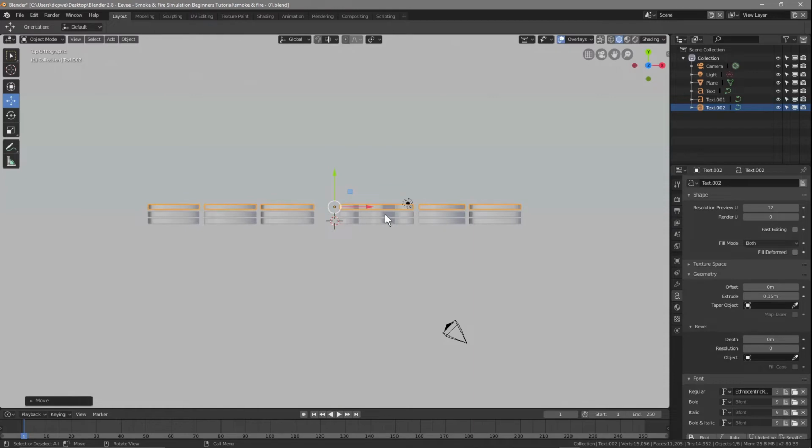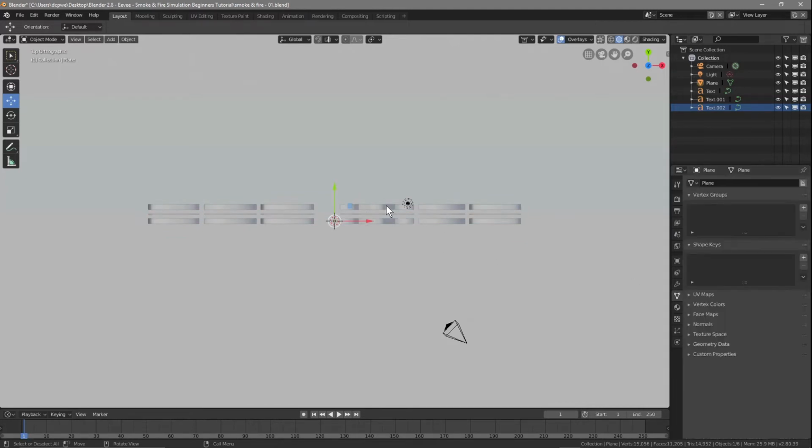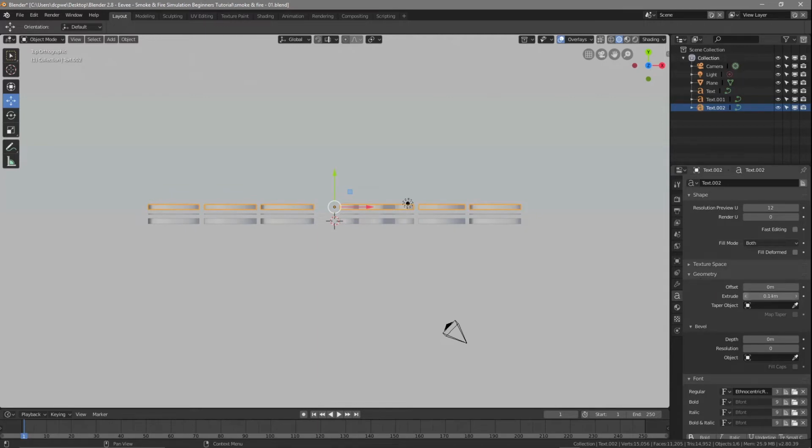So this middle one, we want to click on it, and the extrusion, we want to set that right back down to 0.01, and we want to do the same with the back text, set that to 0.01. And here you can experiment, you can have them a little bit thicker, thinner, it's really your choice. Let's use the mouse wheel to zoom in.